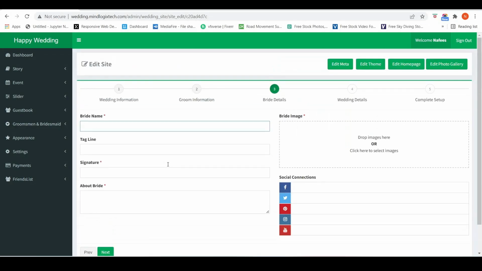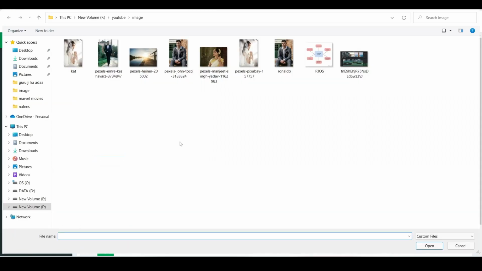And next, here we add bride name, tagline, and a signature of bride, and about bride. And after this, you can add bride image.